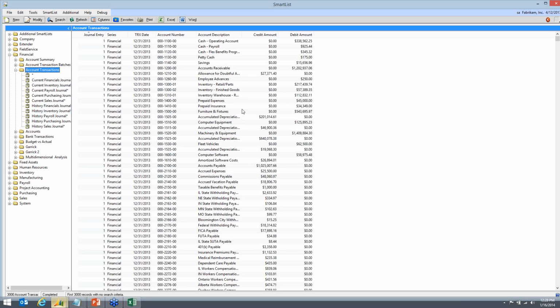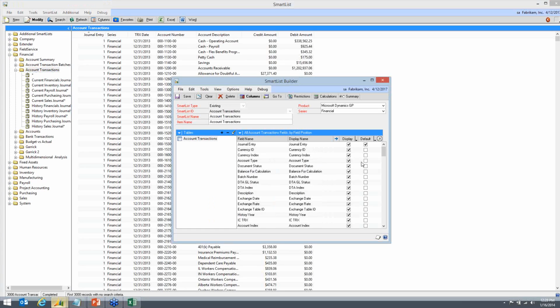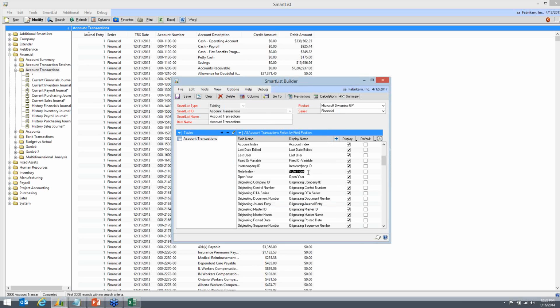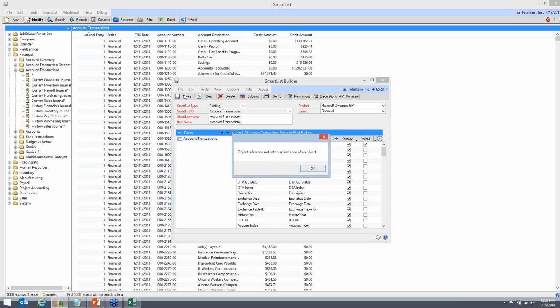It automatically pulls it in here. And now I can find that note field. And if I go to this, I can tick off the note index show note. So now instead of showing a note index like SmartList does, I'm going to see the actual note. I save this. If I wanted to, I could change this because it isn't an index. It's the actual notes. And let me turn that on as a field. I'm going to save that.